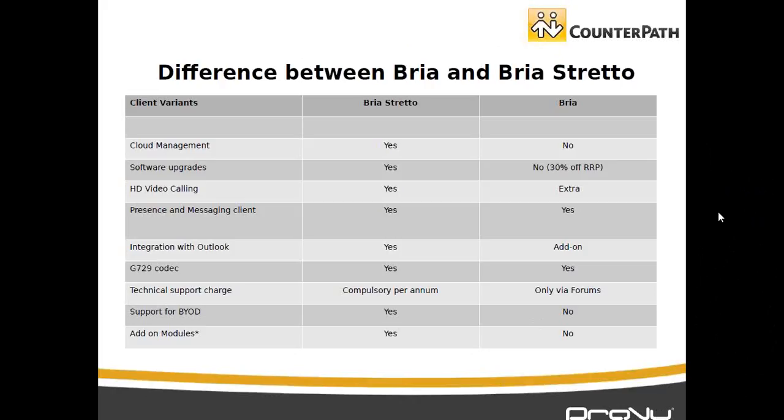HD video calling, so you've got the H.264 codec, that comes with Stretto. With the Bria client, it actually doesn't. You do have to pay an extra charge for that. Presence and messaging clients are included with Stretto. Just to cover that, that is basically so that you can enter your own server details for your own XMPP server. CounterPath do offer an XMPP add-on where they can host the XMPP for you. I will talk about that a little bit later on. It's also included with the Bria client as well. Integration with Outlook is included with Bria Stretto. As with Bria, it is classed as an add-on.